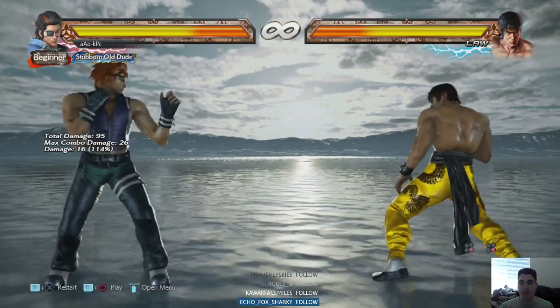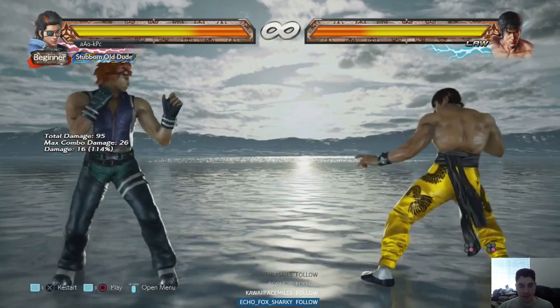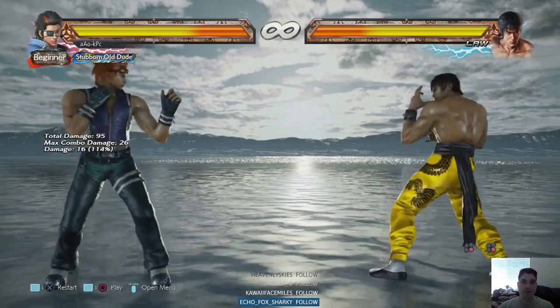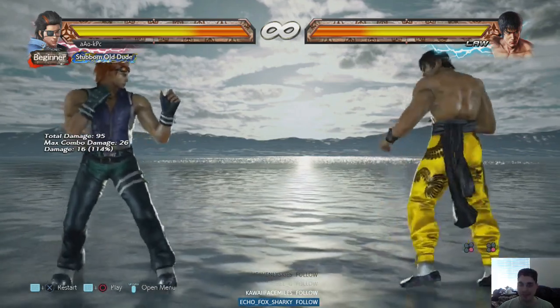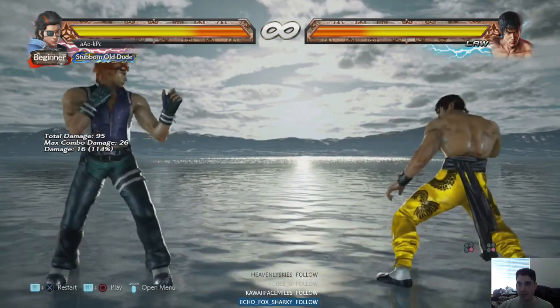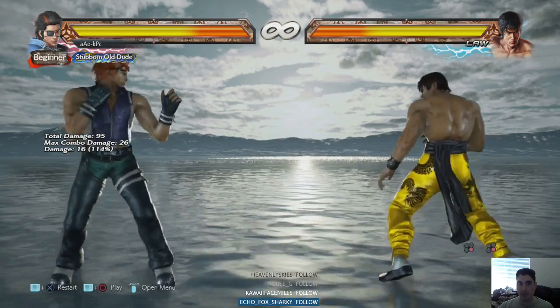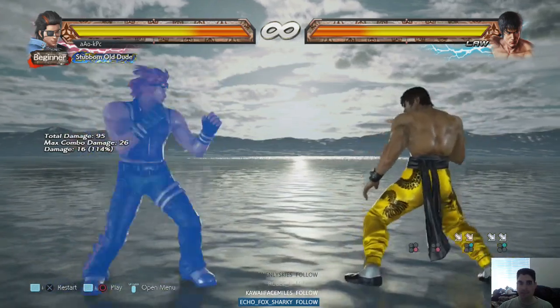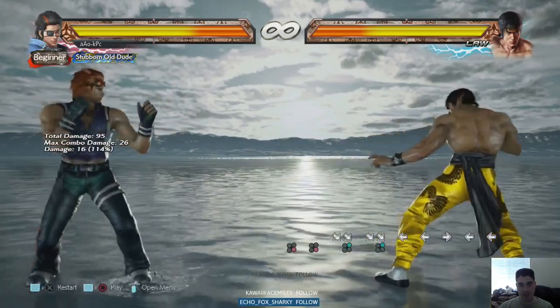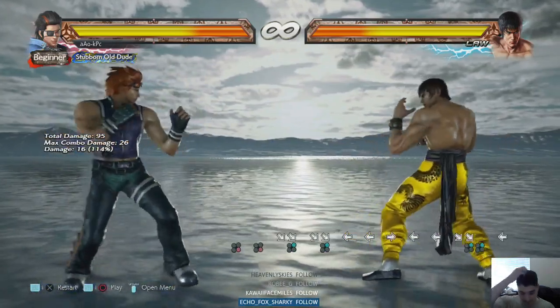Law has a 14 frame launcher, Brian has a 14 frame launcher, Lars. There are a few characters in the game that have 14 frame launchers, but typically 15 frames is when a launcher will come out. For Hwoarang, down forward 2. That's his fastest launcher standing up.